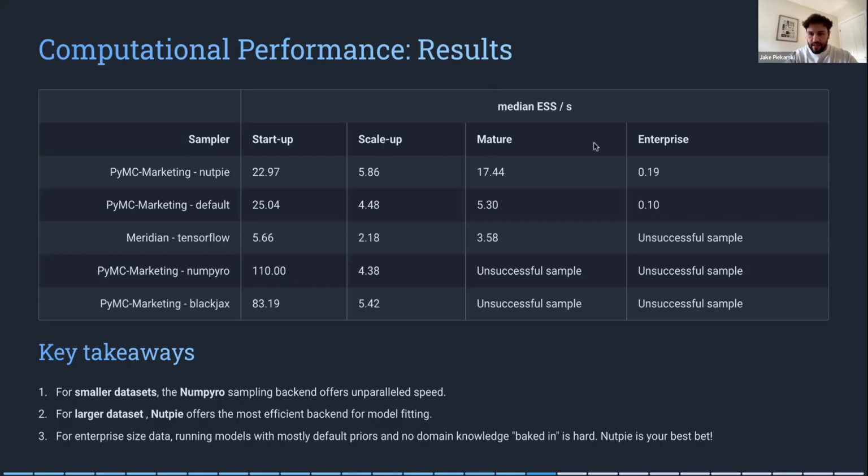And as we start to expand our datasets, so we look at the scale up, the mature, and the enterprise, we can see that the PyMC-Marketing model still is the most efficient model, but the choice of sampler has changed to the NumPy. This really highlights, as Luca mentioned earlier, the benefit of easily being able to switch out your sampler based on the circumstances you're in. For the startup dataset, this was one geo, and then from scale up onwards, we're working with multiple geos.